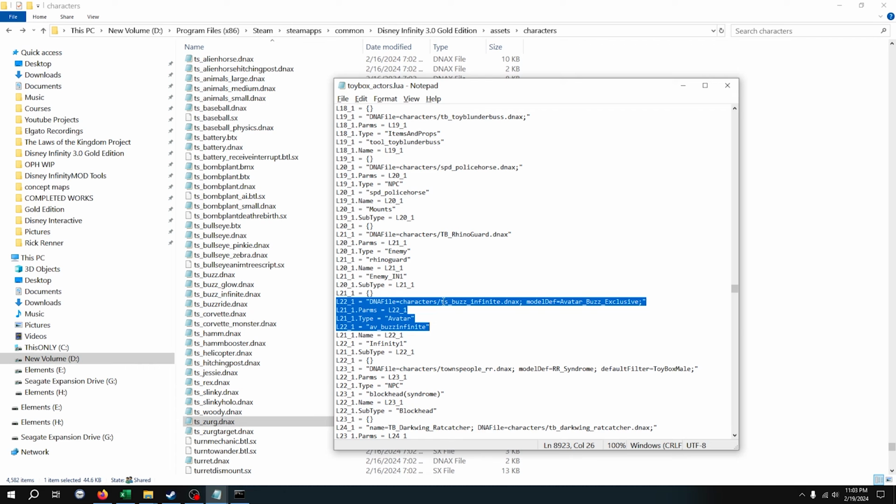And what we're going to do is replace the DNX. So right where it says ts_Buzz Infinite.dnex, we're going to replace everything up to, but not including the semicolon, and we're going to replace that with ts_Zurg.dnex. Okay, now he's going to load that file.